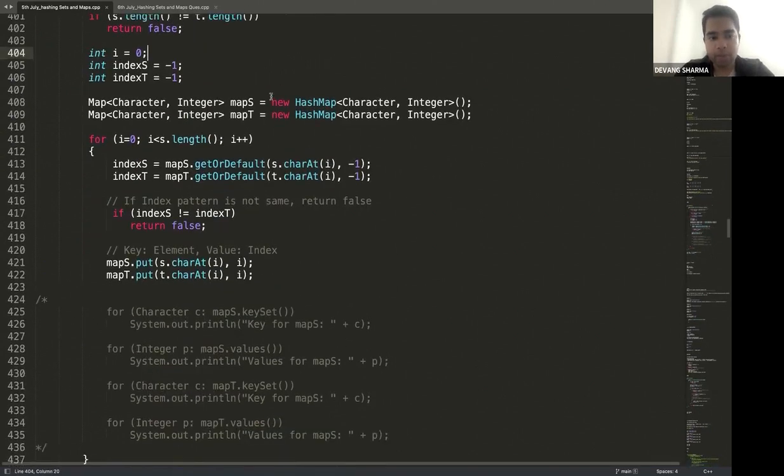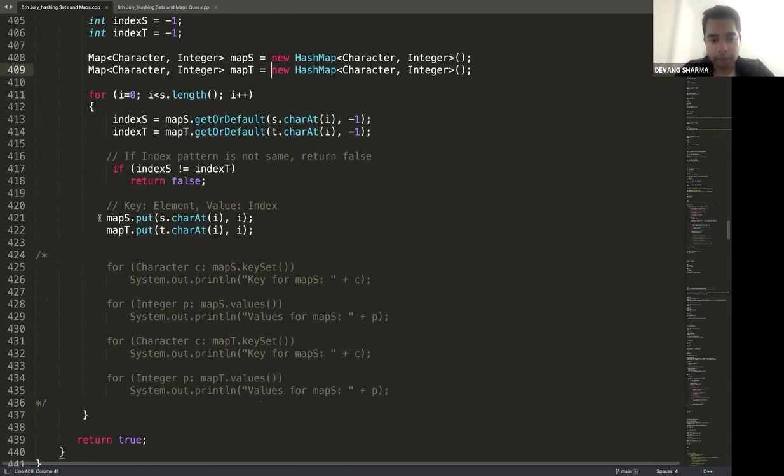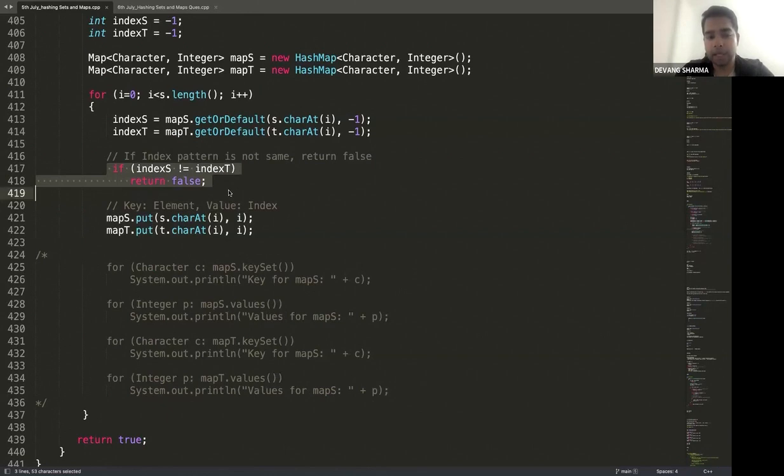Now I create two maps, map 1 and map 2, for the first and second string respectively. I'm storing what in the map? I'm storing the element and its corresponding index. Now I'm comparing. If index 1 is not equal to index 2, I return false.